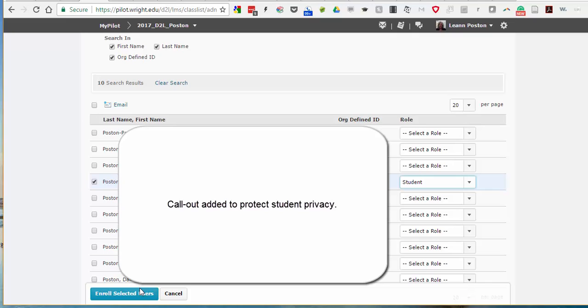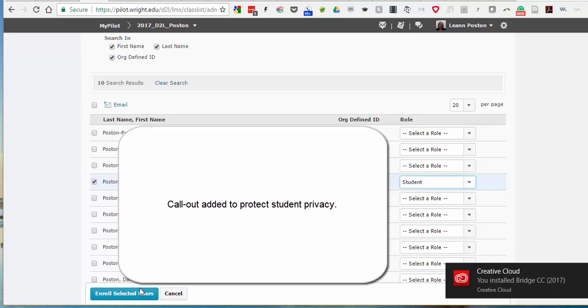So this is a very straightforward process if it's an existing user. If it's not an existing user, then you're going to have to ask CATS to put them in the system so that you can add them to your course.